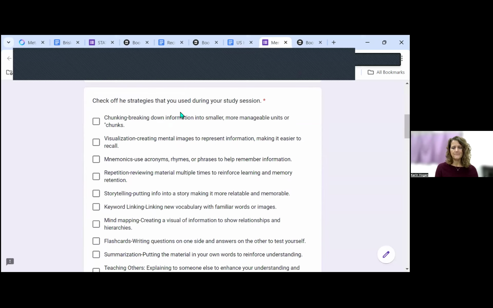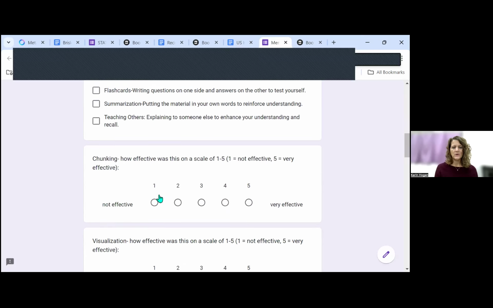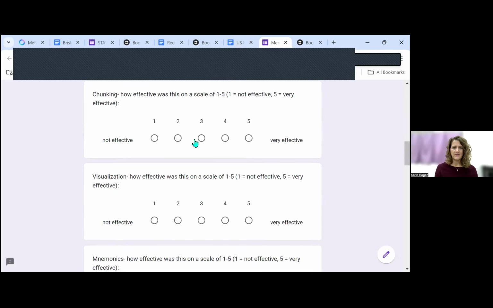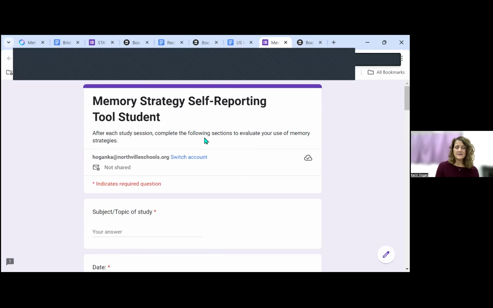So I have a Google form that I have them fill out. Did you use chunking? Did you use visualization or mnemonics or repetition? And then once they fill that out, they indicate whether they thought the tool they used was effective or not effective. So I've done that in the past and it's nice, kids come in and go, oh yeah, I used it and this is what I did.